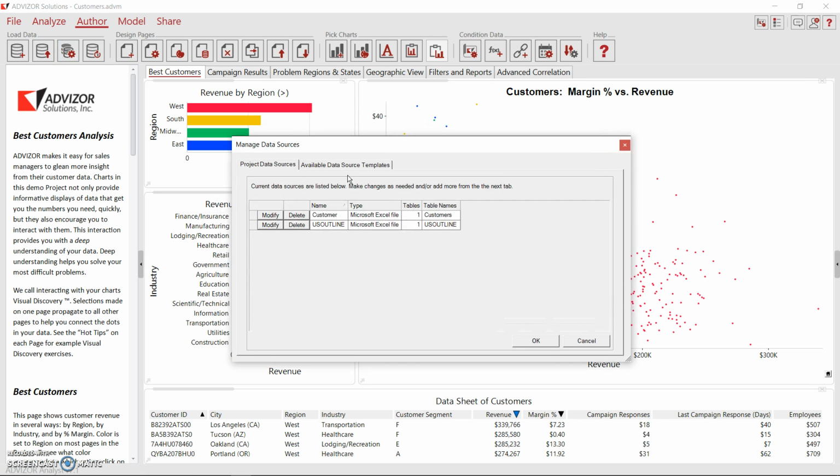Now I have my manage data sources window. So I have a few different options. I can see the name and the type of the data source. I can see the number of tables from the data source. So a data source can have multiple tables, but all the tables need to be from the same type of source. So, a data source will contain one Excel book, which can have multiple spreadsheets, which will be loaded as multiple tables, or it can be one database where I'm loading multiple tables.